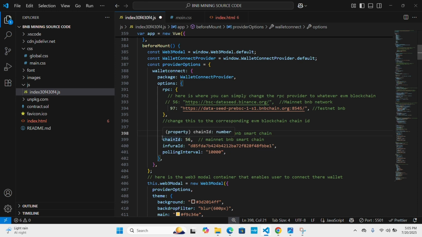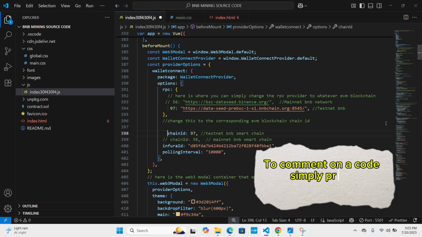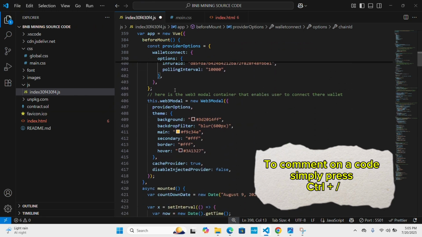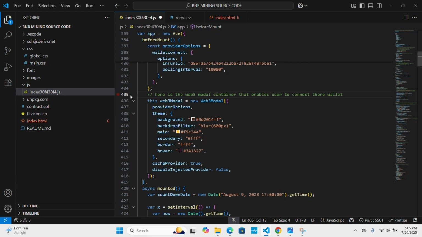Okay, so as you guys can see, I'm making use of the BNB testnet, so I will have to comment out the mainnet BNB and then uncomment the BNB testnet. Now the next thing you will do is to scroll down, and when you come to line 405, here is the web3 modal container that enables users to connect their wallets. Let me show you what I mean by this container, this design here.